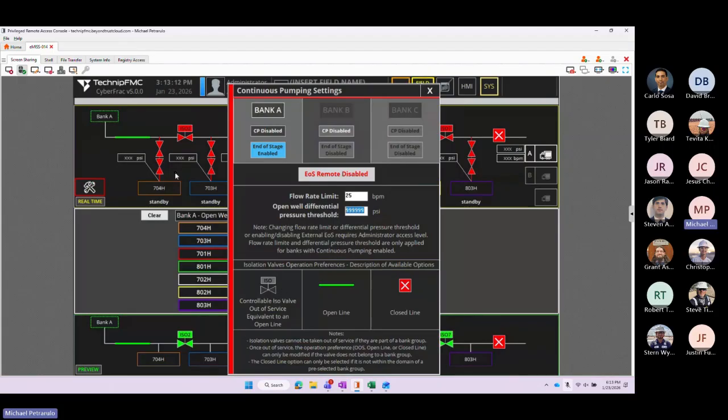All this means is this section right here, you can see where my green line's at. It's telling the computer that bank A has no isolation between bank A and 704H. Even if I select it, I can set this to out of service. It means the same thing. There is no isolation between bank A and 704H.